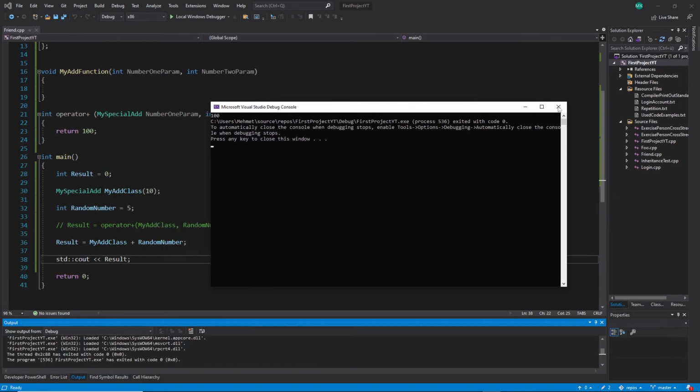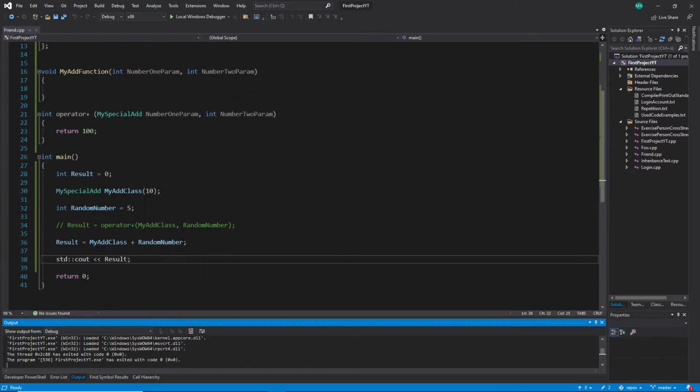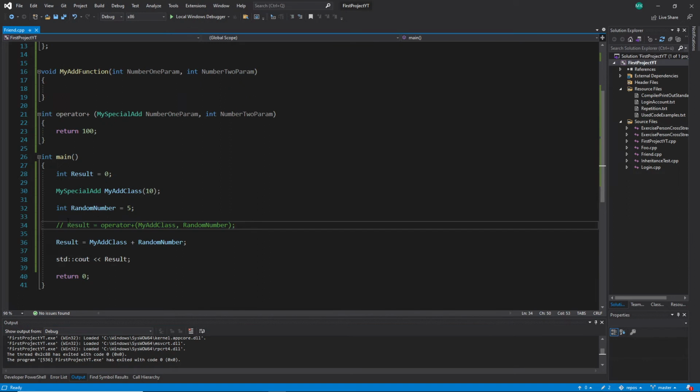Yes, we have again 100, and I have commented out this other one. So the other function call was not activated. It was just this function call that was activated. And this is the new thing which we have to learn in operator overloading as well. This one is calling this function here, this little operator.